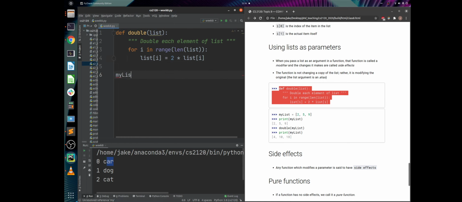Let's create a list. And we'll call the double function on my list. We'll print it, and we'll see what happens.